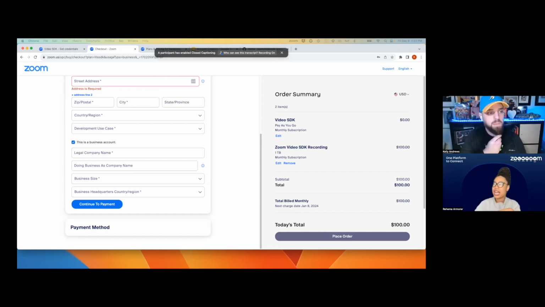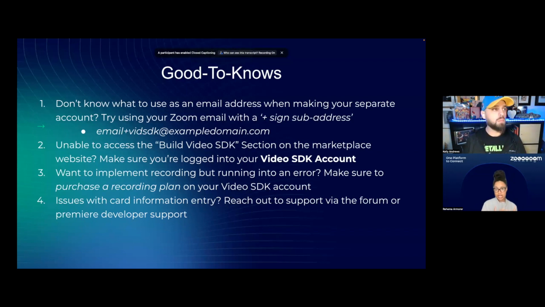Now we're going to move on from creating our account and go over some good-to-knows for when you're working with the Video SDK. Let me resume sharing my screen. All right, so these are just some things to keep in mind when working with your Video SDK account.